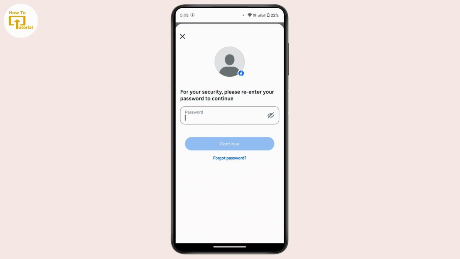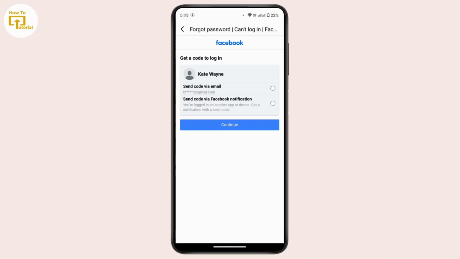But if you don't know the password, you have to tap on forgot password. You can simply get a code to log in via your email or via the Facebook notification. You can choose one from here. Once you get the code, enter the code, and once you are verified, then your account will be permanently deleted. And that's how you can delete Facebook account permanently without password.